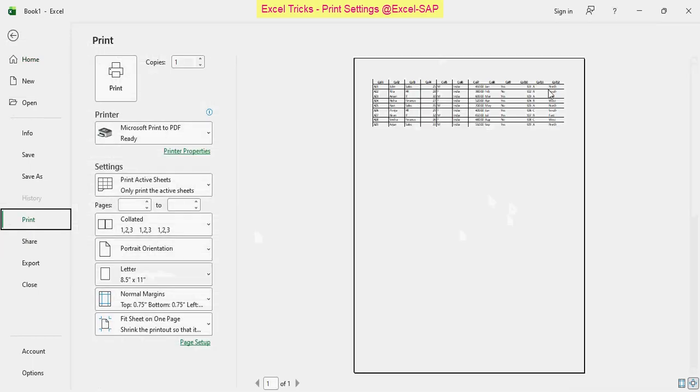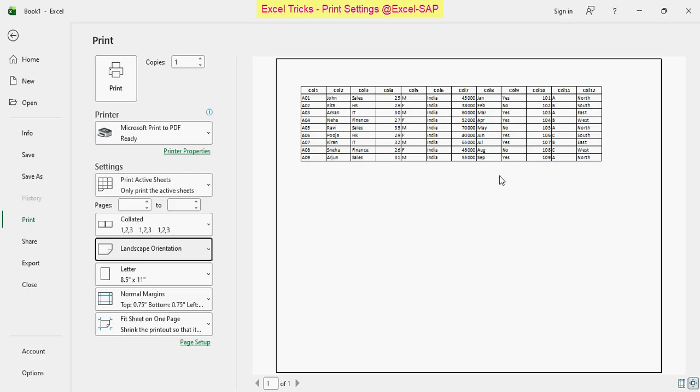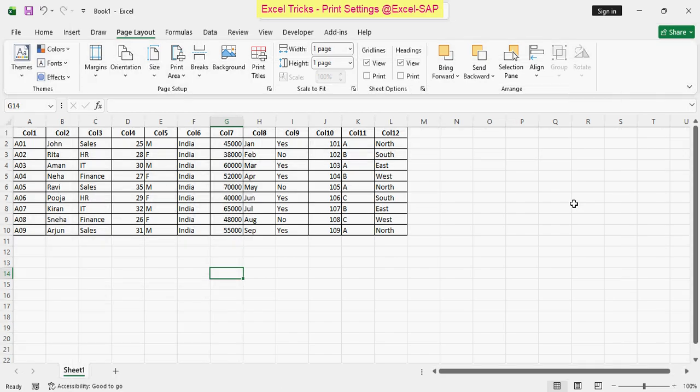See here, all the data is coming on one page. Below you can see that you can change the layout here. So in this way you can use the Excel print function.